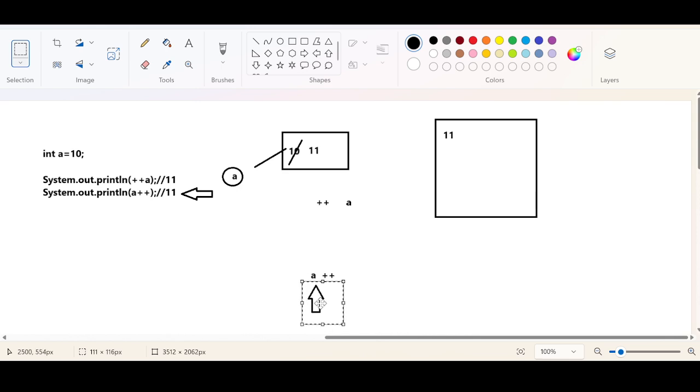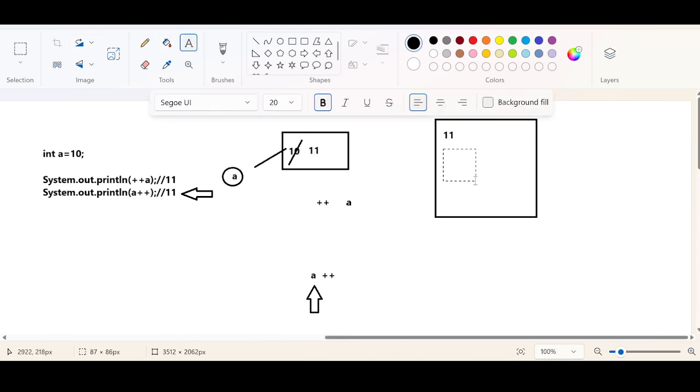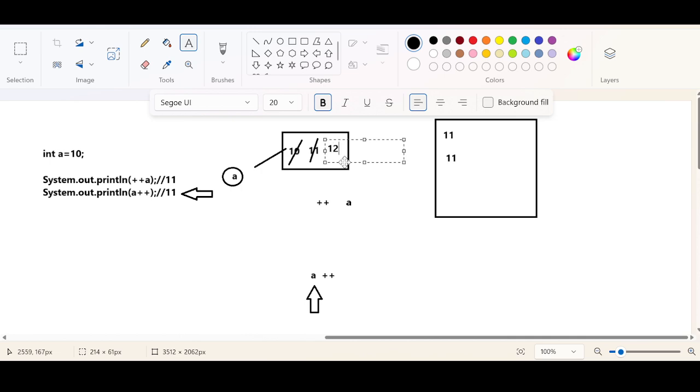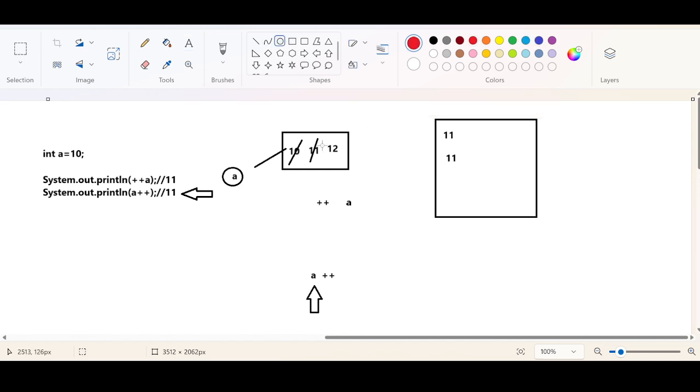First print the value. Print the value means what is the latest value inside here? 11, right? The value will be printed first, then the update will happen. But we did not get a chance to access the newly updated value. That's why in the console it's 11 11, but inside the memory, the value will be 12.